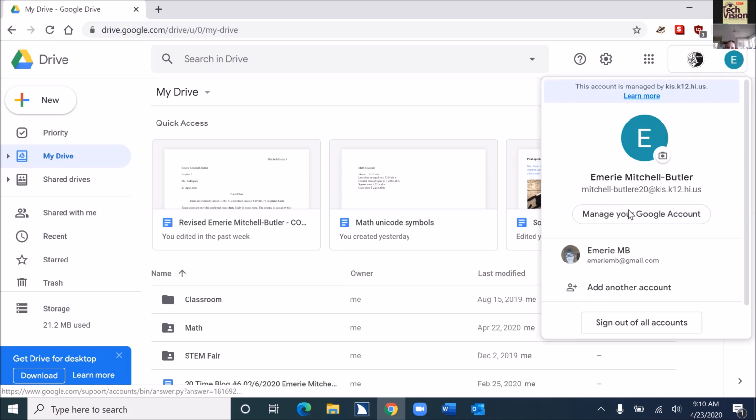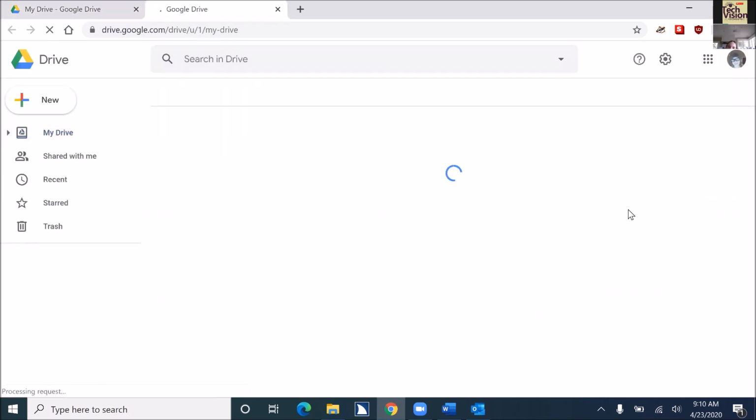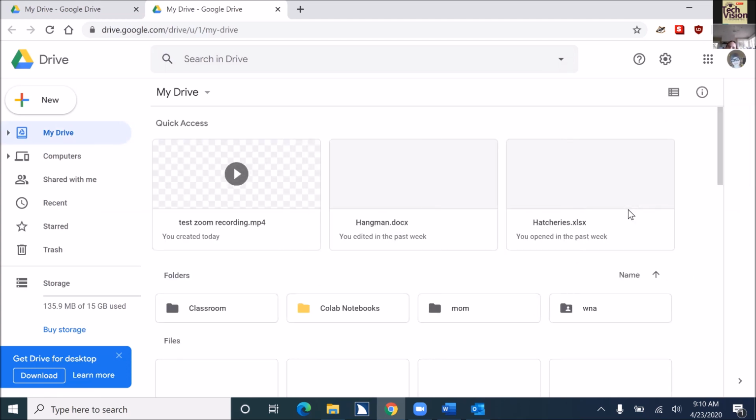Account information. Learn more link. Change profile picture link. Manage your Google account link. Emery M. Miriam at gmail.com link. And enter. Enter. Untitled - Google Chrome. And it immediately changes. My Drive - Google Drive - Google Chrome. My Drive - Google Drive.